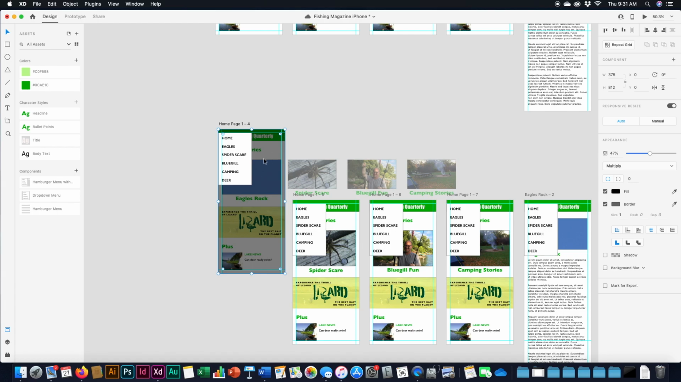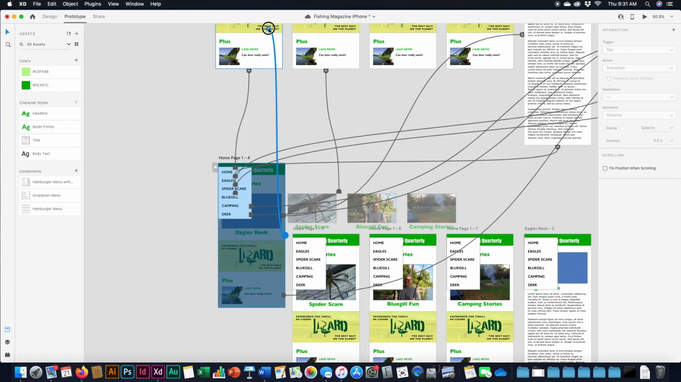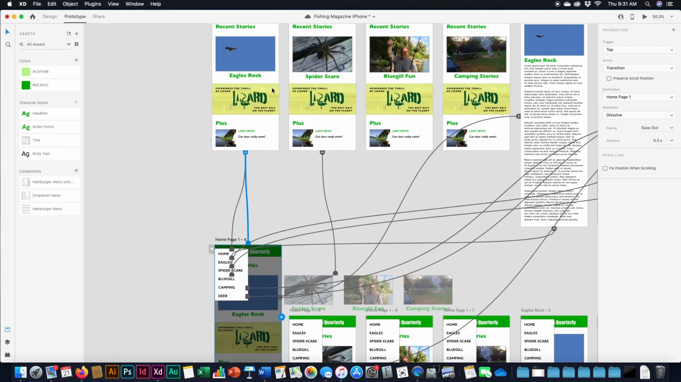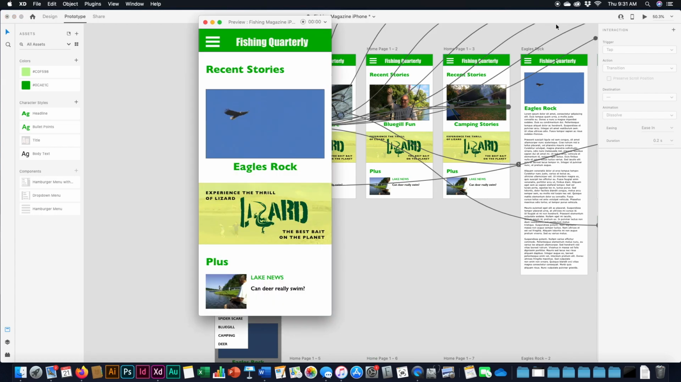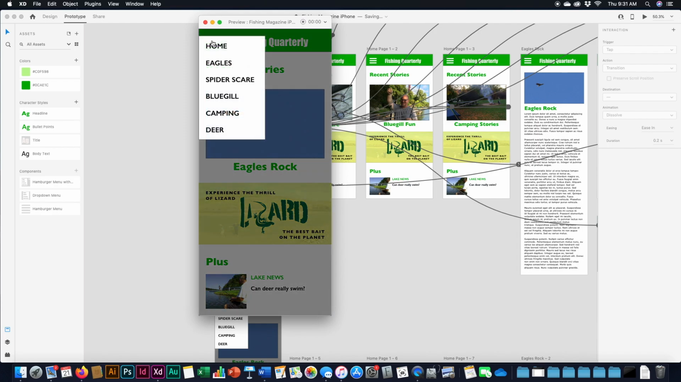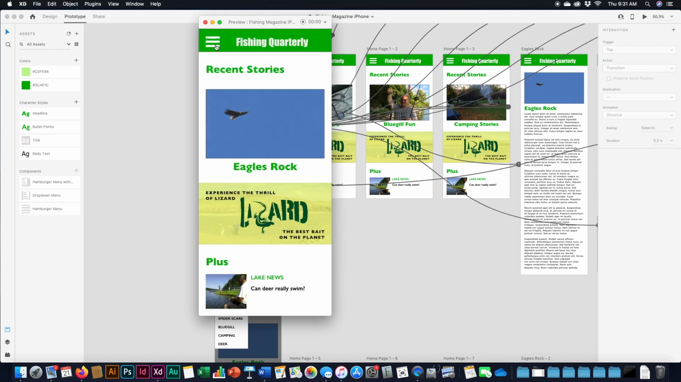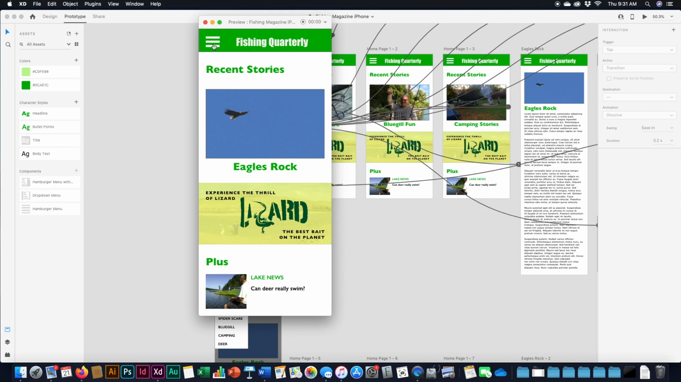Okay, and then I'm going to click that and go back into prototype and drag that right back to the home page. All right, so now if I hit play, if I click on my menu bar, the menu pops up, but if I click off it, then it goes back to the home page. So menu bar back. So I've got that menu bar just pops out.